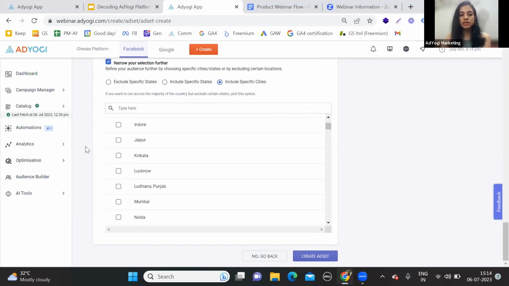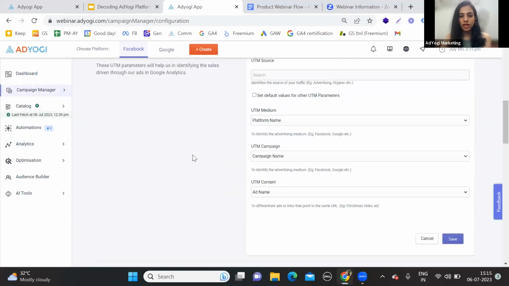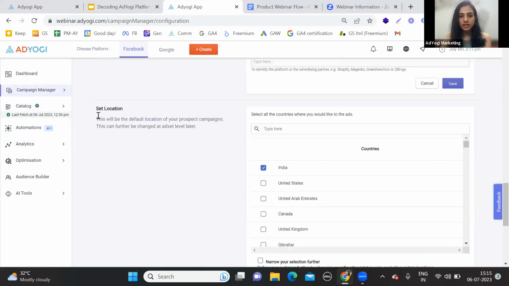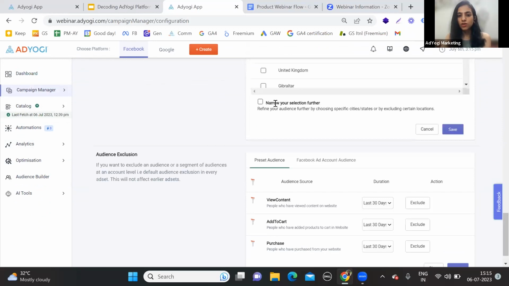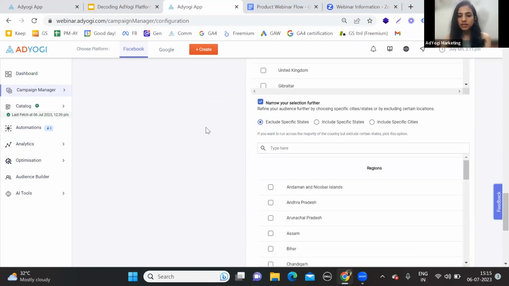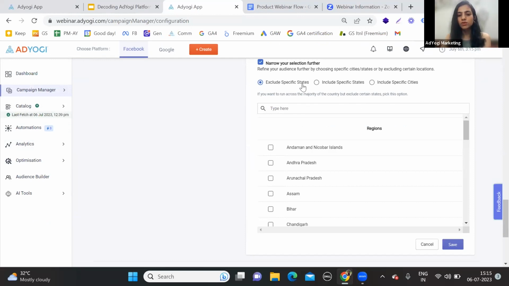Now, if there are some cities that have never worked for you historically and you do not wish them to be included in your campaigns as a whole, what you can do is again go to Campaign Manager and then Campaign Configuration. Scroll down, and over here, again in the set location section, you will be able to exclude or include your country-wise locations. But if you want to narrow your selection further, you can again click on this checkbox and exclude specific states, include specific states, or include specific cities. Click on save, and that's how you can implement this at the account level.